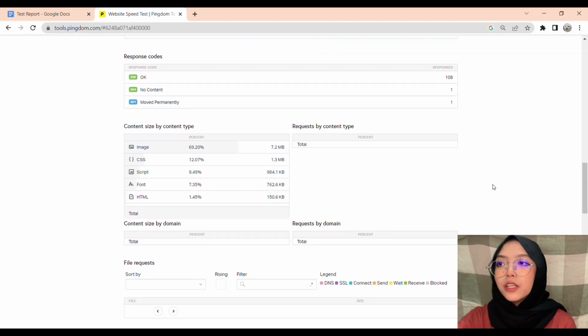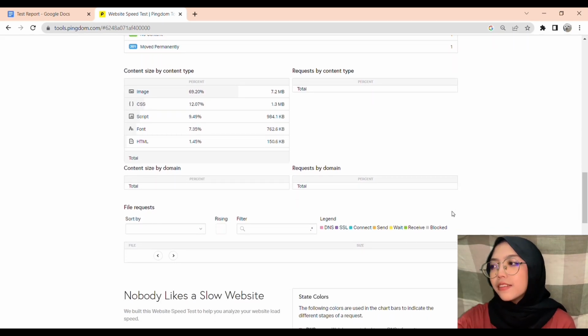Pingdom also shows the content size by content type. As you can see, the page size of the UPSI website is 10.3 megabytes, and we can see which type of content takes up a lot of the page size. The images take up about 7.2 megabytes, which is quite big. The others are not so much, such as CSS, script, font, and HTML. So that's all the results for the speed performance of the UPSI website.